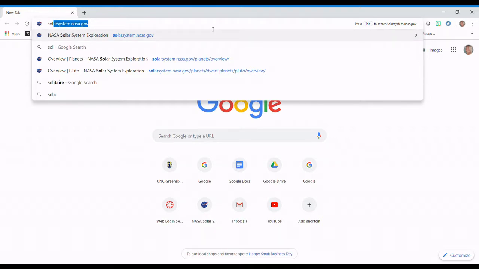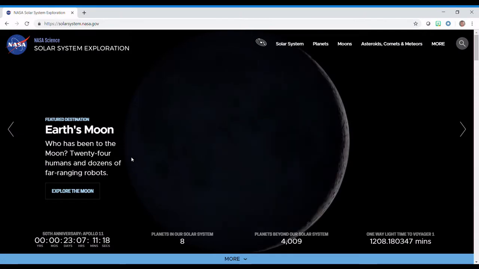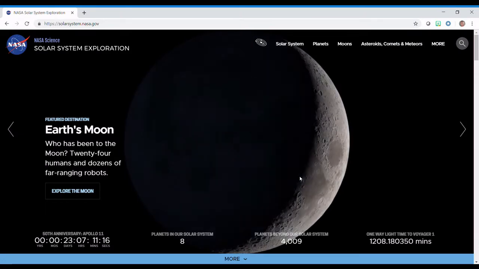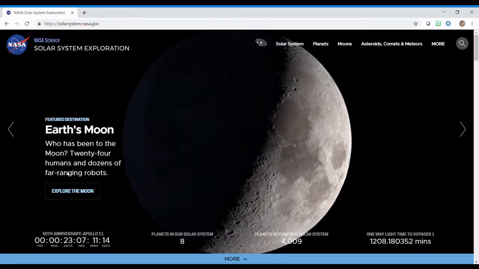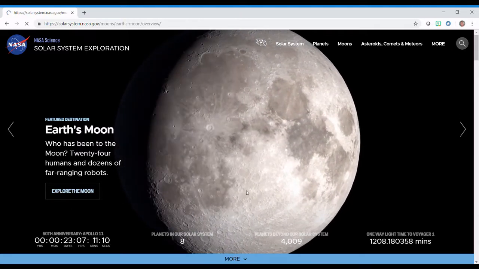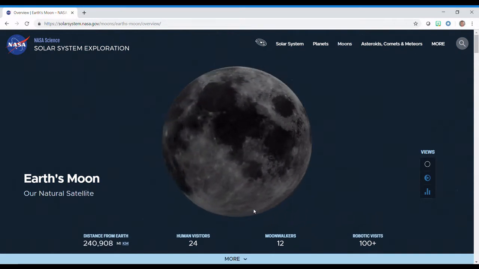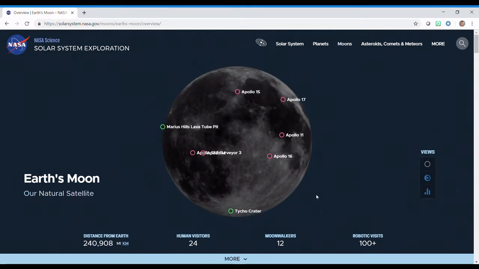solarsystem.nasa.gov. Once you've done that, it's going to come up to this great interactive video of the Earth's moon. If you look here in the corner, it says Explore the Moon. If you click there, it's going to bring you up to NASA's page with an interactive about Earth's moon.